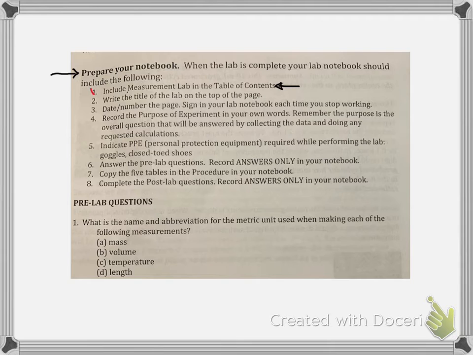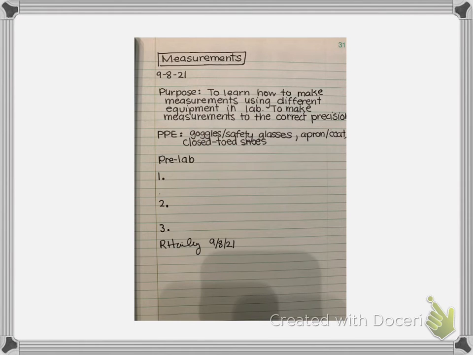So I just did this. I included the measurement lab in the table of contents. Said write the title of the lab at the top of the page. Okay, so now we're going to start the lab. So I turned to the next page in my lab notebook. And here's the title. Now I put a box around it.